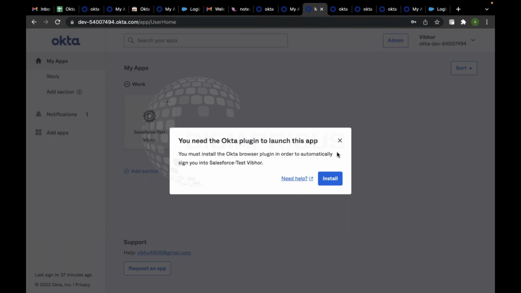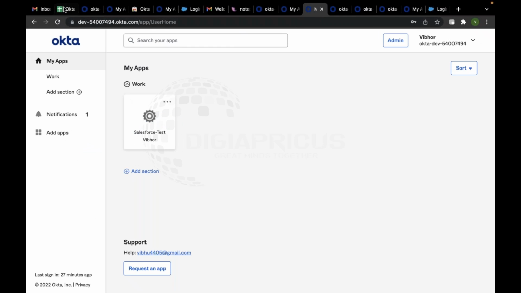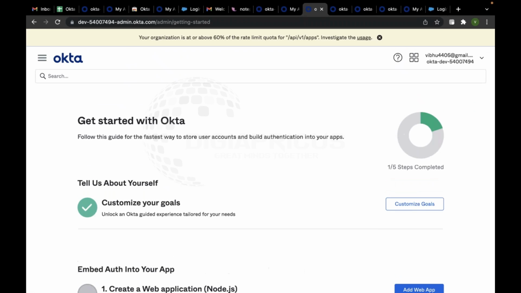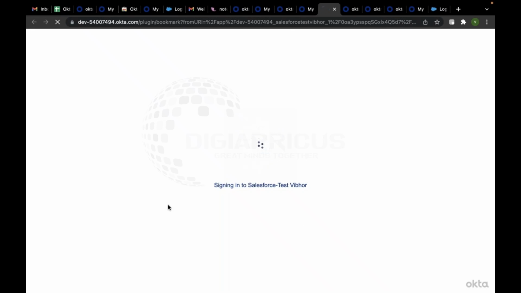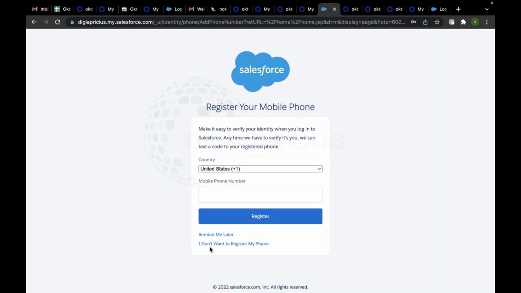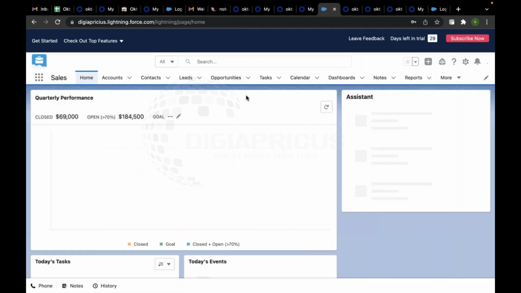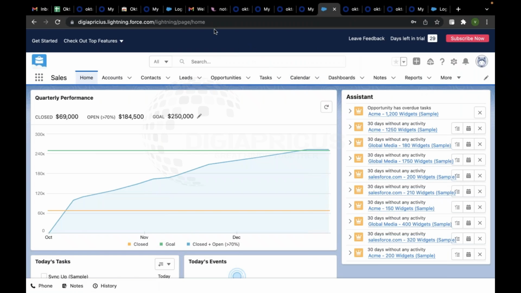I think it's giving some issues with regards to the browser plugin. I can just refresh and try again maybe, but this time it should work. Yeah, so that's how I'm into the app now. So that's how single sign-on works. You would have seen that I don't have to enter my credentials again and again.